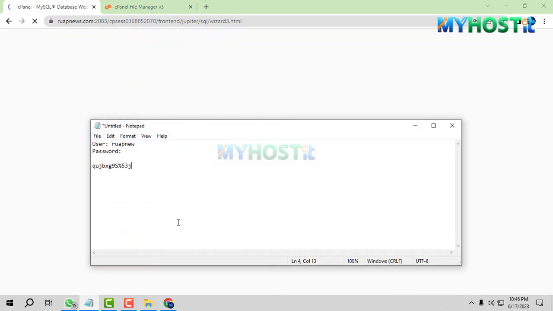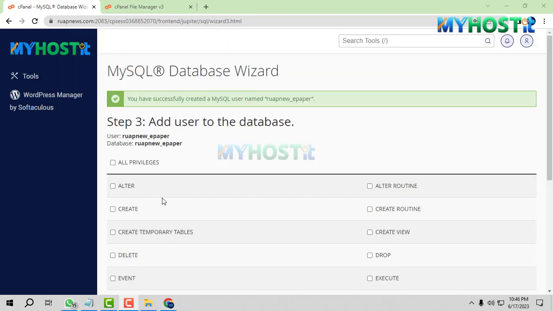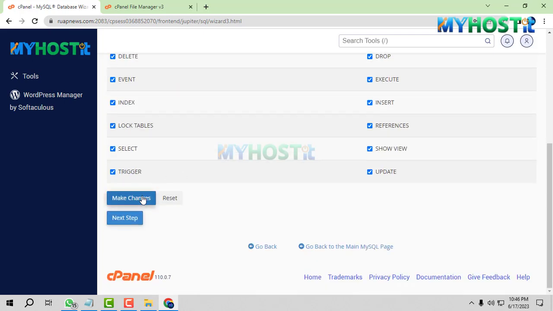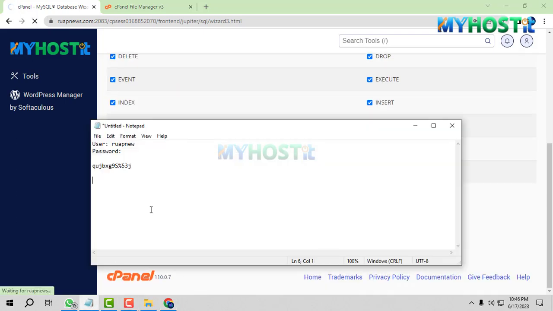The next step involves assigning privileges to the user. You can select the All Privileges option to grant the user full access to the database.